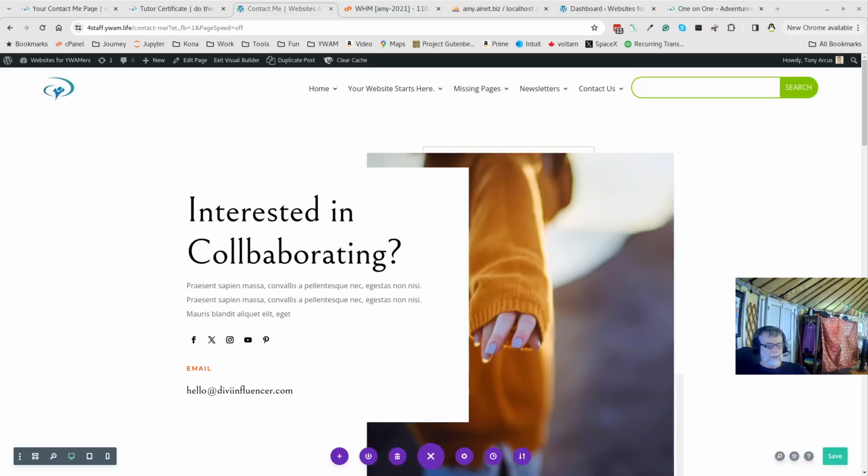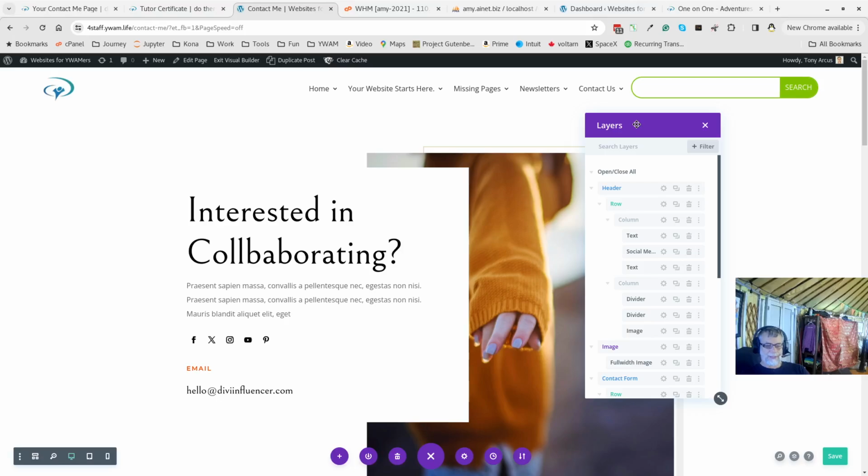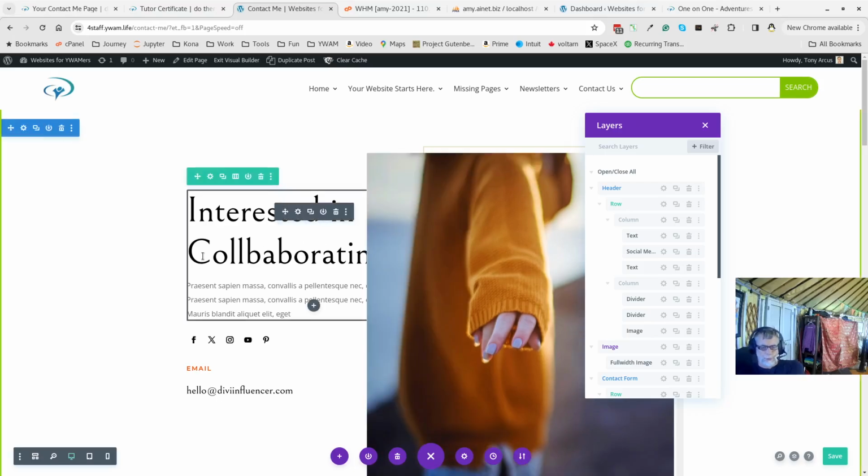So here is a contact page. Not a bad word, collaborating. So you can go into this. We can open up the layers button. We can open close all. Now we see everything in here. I'll go over the structure of this with you for a little bit.